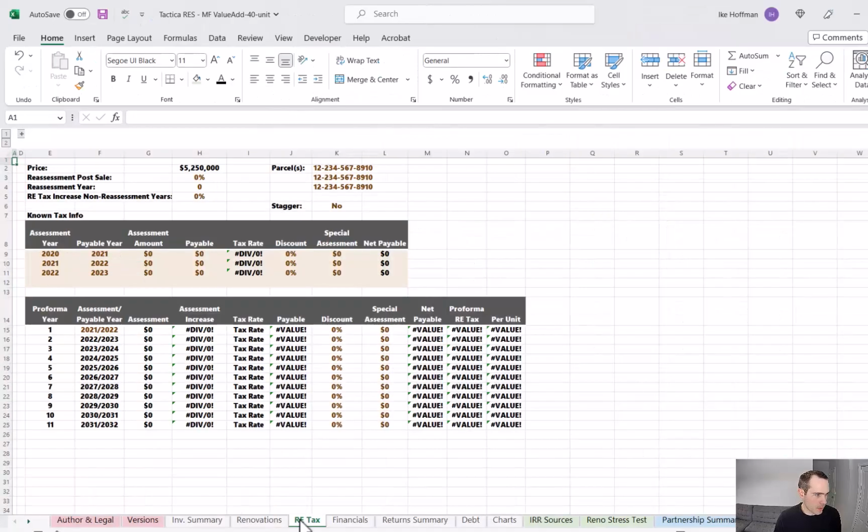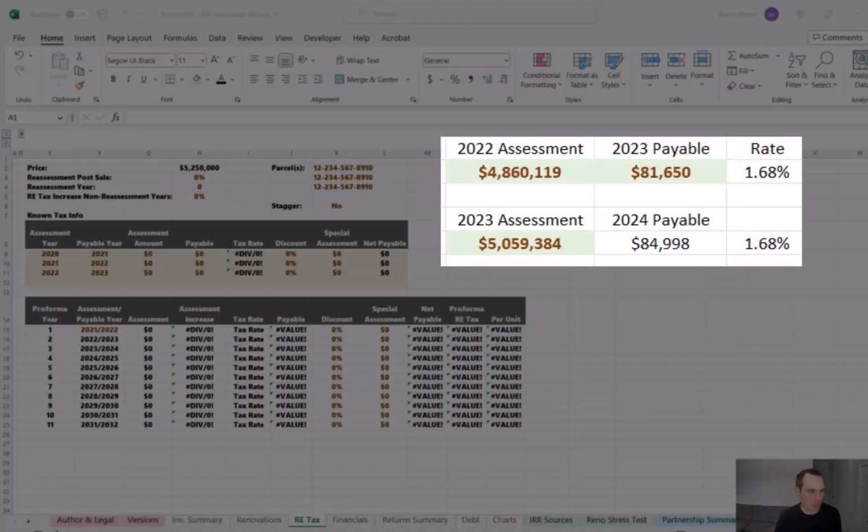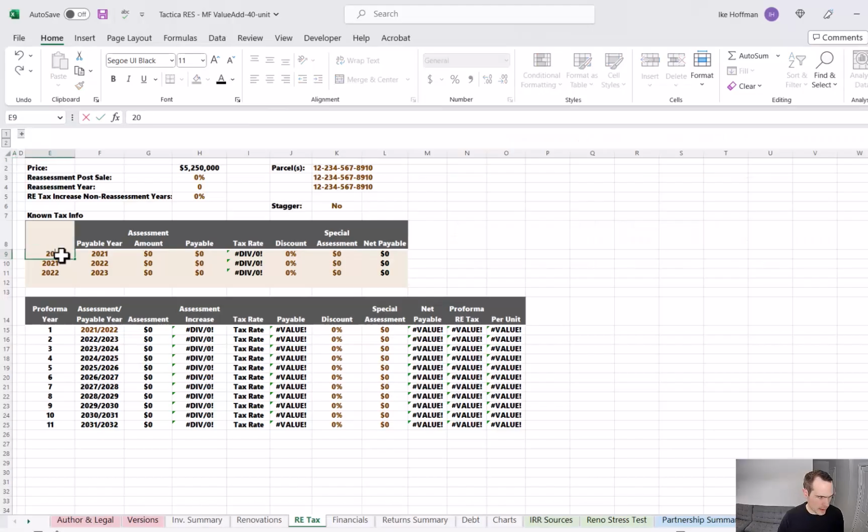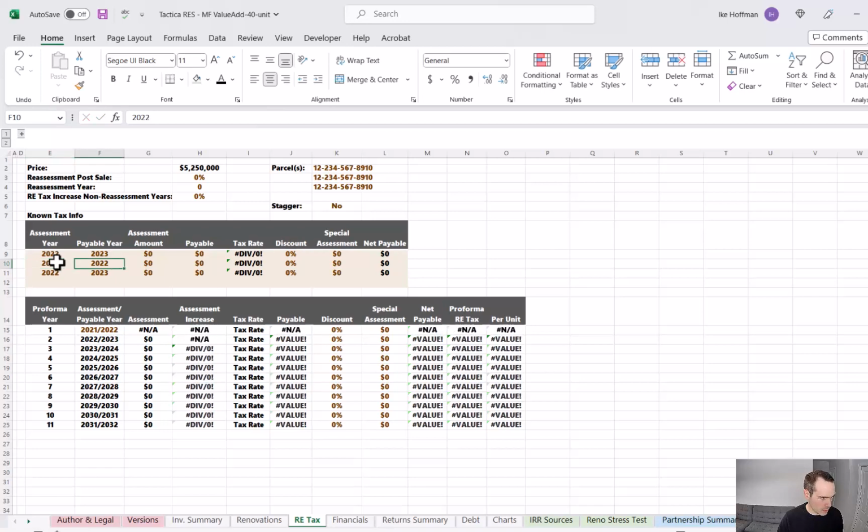Now let's talk property taxes. There were only 3 historical pieces of information that we could pull and utilize in our analysis. So let's go in here. I'm going to update the years. It's 2022 and 2023. And 2023 and 2024 will be the 2 years we have some data on. And I'm going to delete this next row.